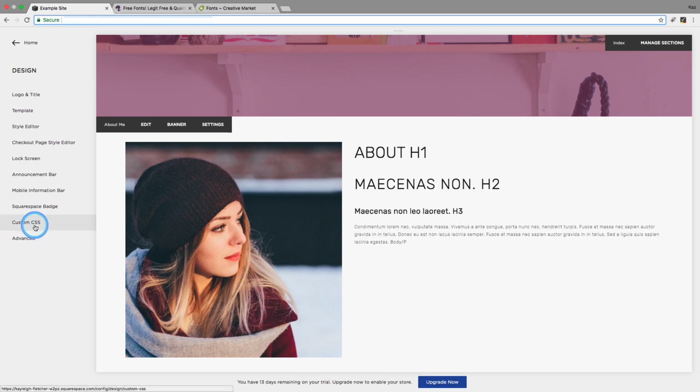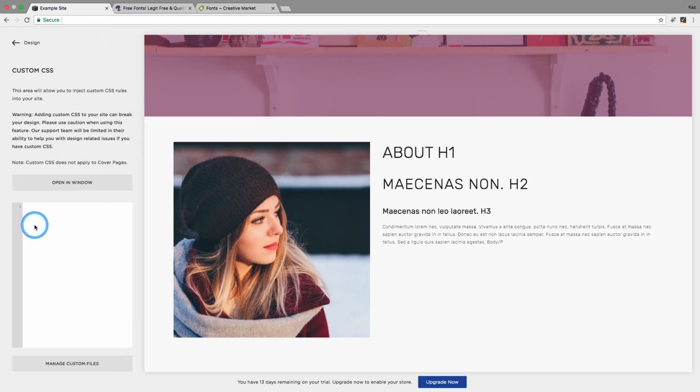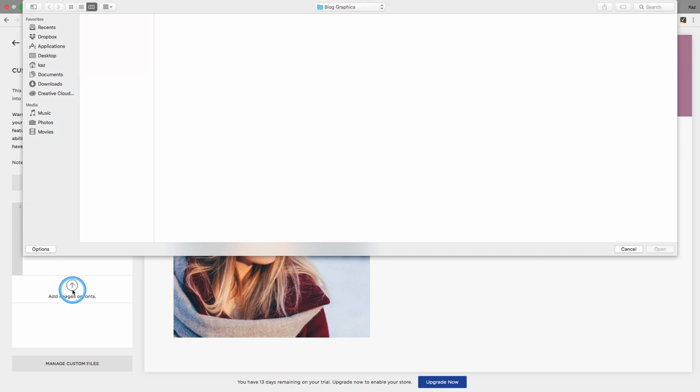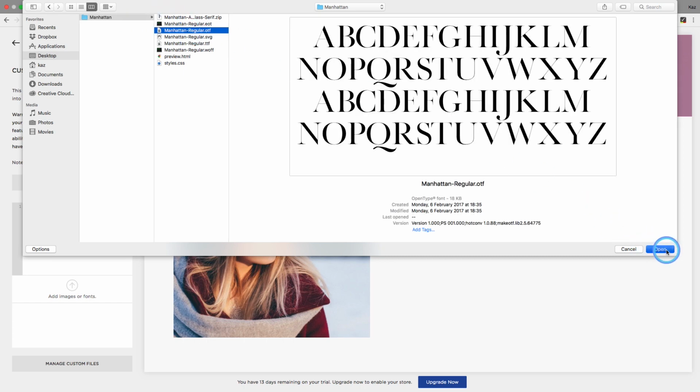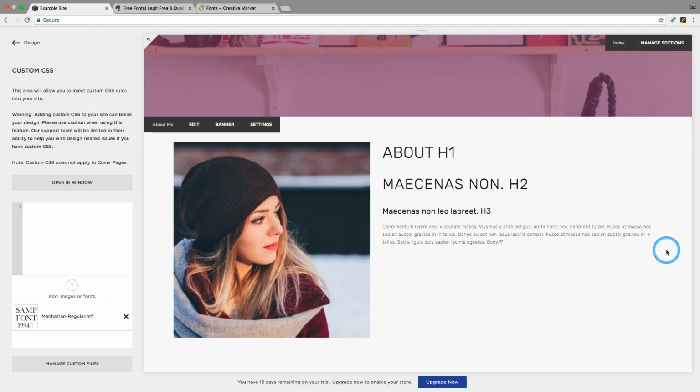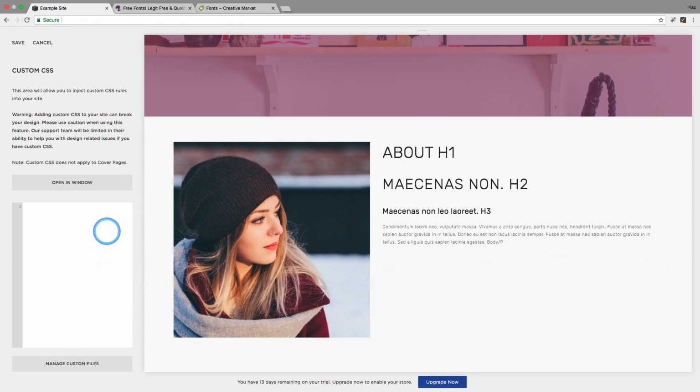So you're going to go to Design, Custom CSS, and the first thing that you want to do is upload your font. So we're going to go first to Manage Custom Files, Add Images or Fonts. Select my font. And upload. I'm just going to paste in that bit of CSS. You can copy and paste straight from the blog post, and I'll put it in the description below this video as well.